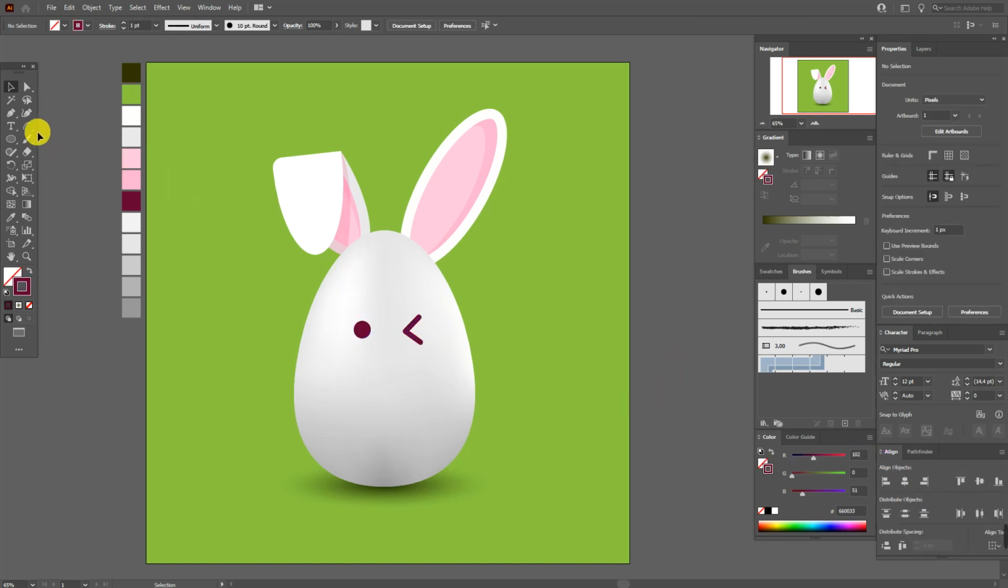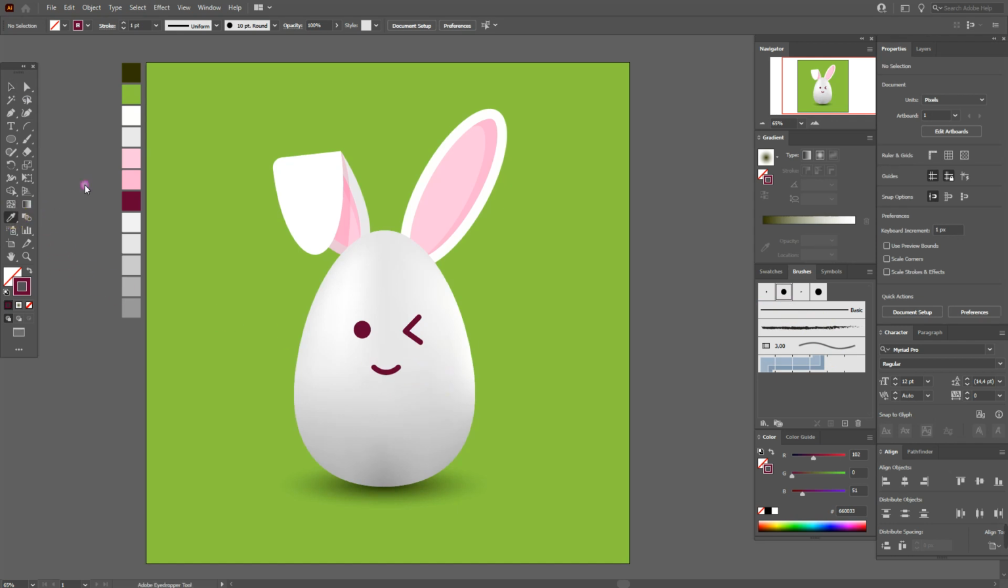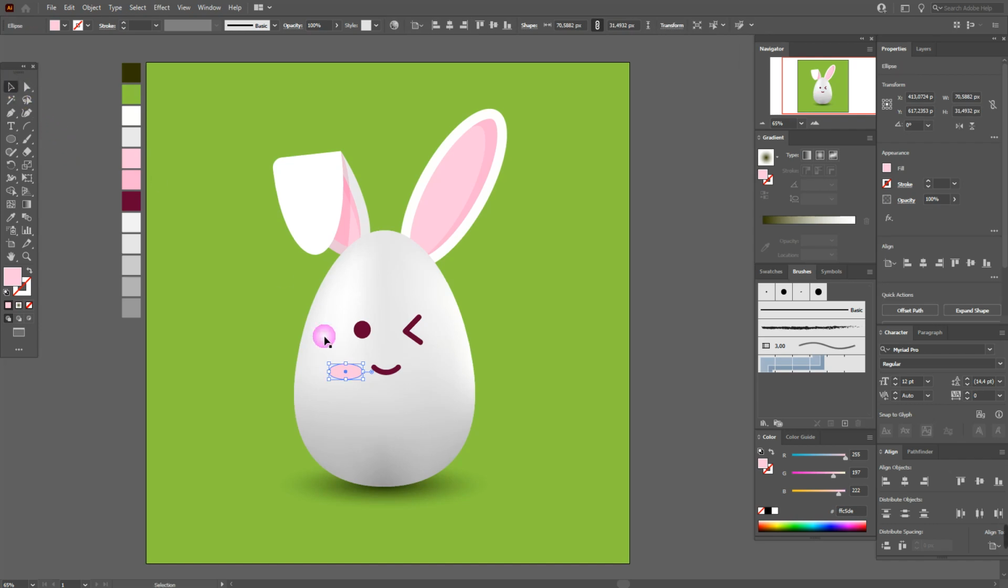Great. Now select the arc tool and let's draw the smile. Hold Shift to make a great shape. Turn it and select this brush again. And select light pink color and the ellipse tool. Draw the first cheek here.